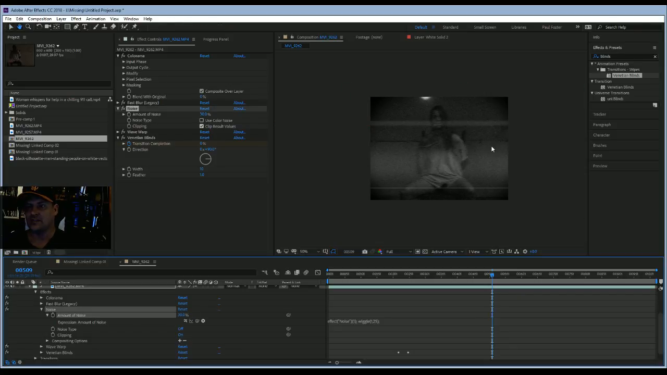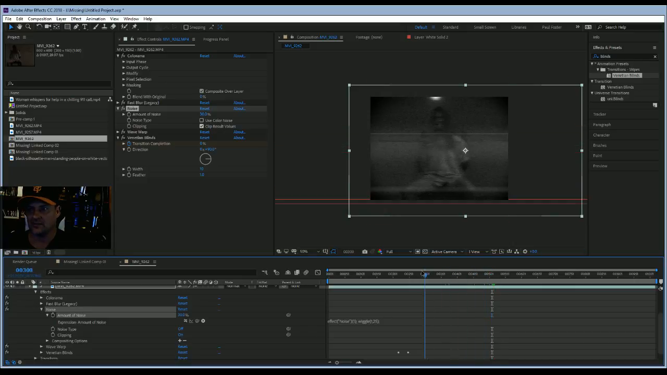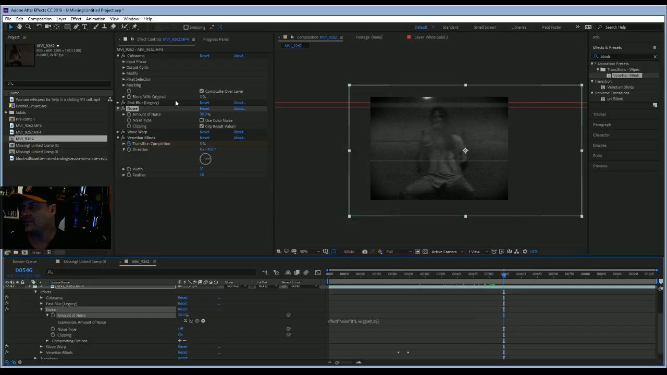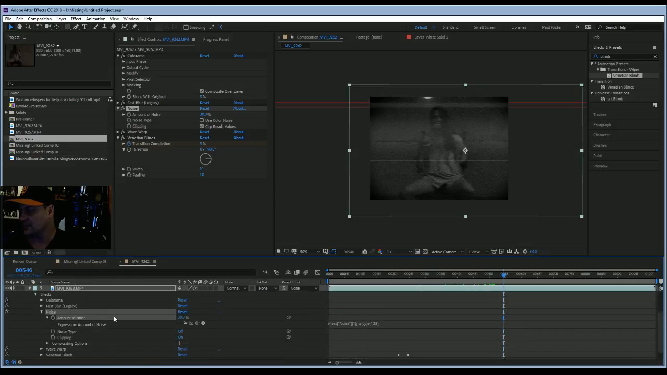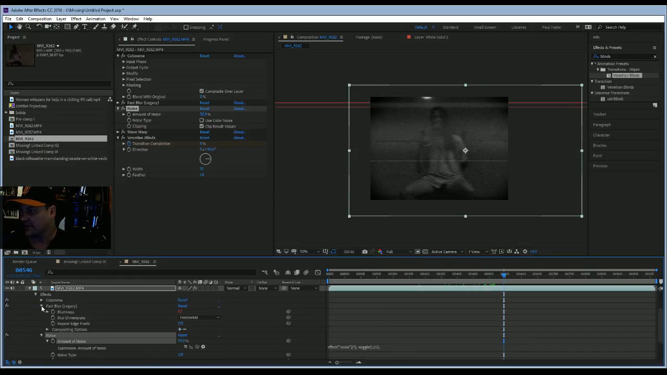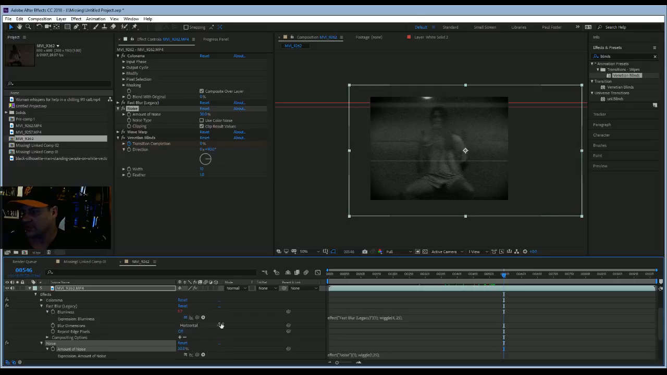So let's go to 30. Get the high end percentage noise. And then the focus, I think the focus is another one. I probably would lose the expression on the fast blur and just kind of set it. Go to about a 10. Let's see what it does.